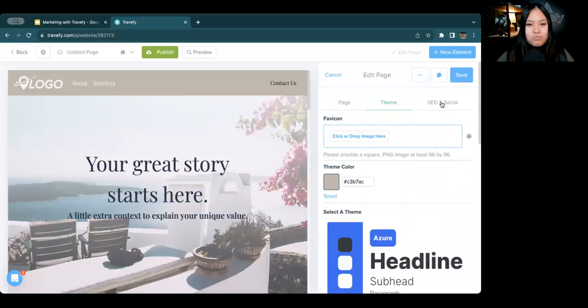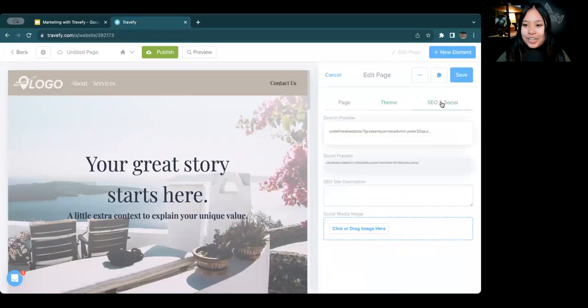Next tab over, theme, pretty easy. We're starting off on a good starting point. I'm going to go over to check out SEO and social. Since we're talking about mostly websites today, this is super important in making sure that your website appears at the top of search results, whether people are using Google, Bing, whatever else is out there. And a good SEO site description is typically 2, 3 sentences describing yourself and what you specialize in.